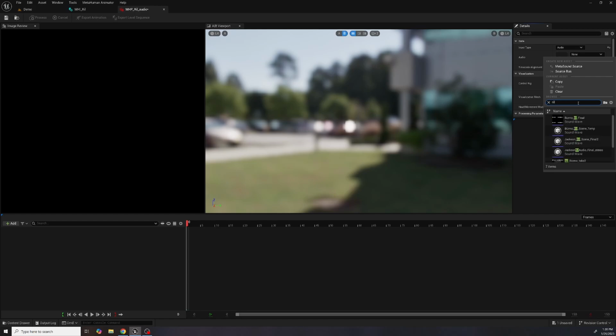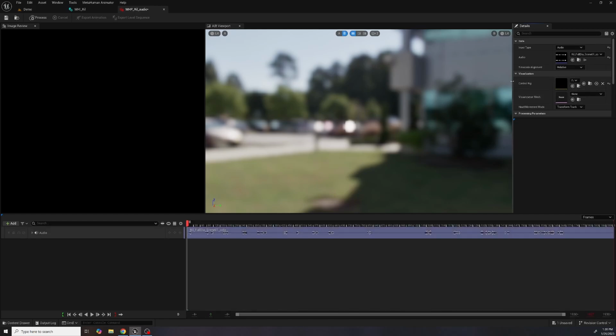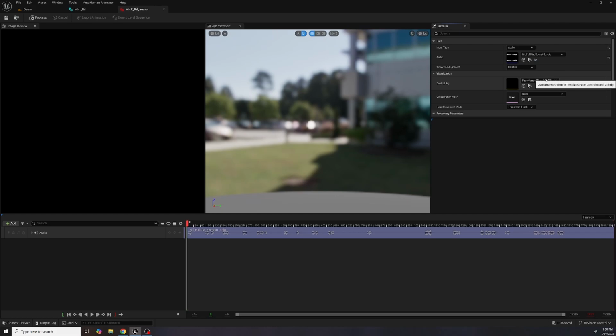Let's go. You're going to select the audio file. For this one, it's going to be Paul. Oh, actually no, I'm doing Reel. Okay, let's go to Reel. And for the control rig here, you want to just make sure this is the face control board control rig. That should be correct.